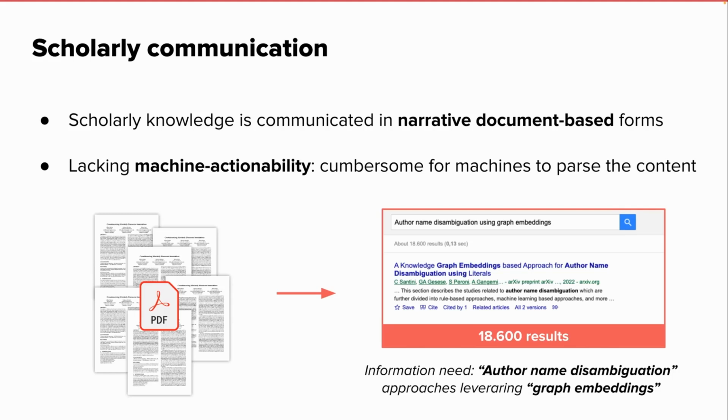And if you then look for specific articles, for example, using Google Scholar, we can see that if we have a very specific information need, we want to find articles that address author name disambiguation using graph embeddings, we get back more than 18,000 results. And there are not that many papers that specifically discuss this topic. But because of this document-based form in which the knowledge is stored, and because of the keyword-based information retrieval, this is the number of articles we get back.